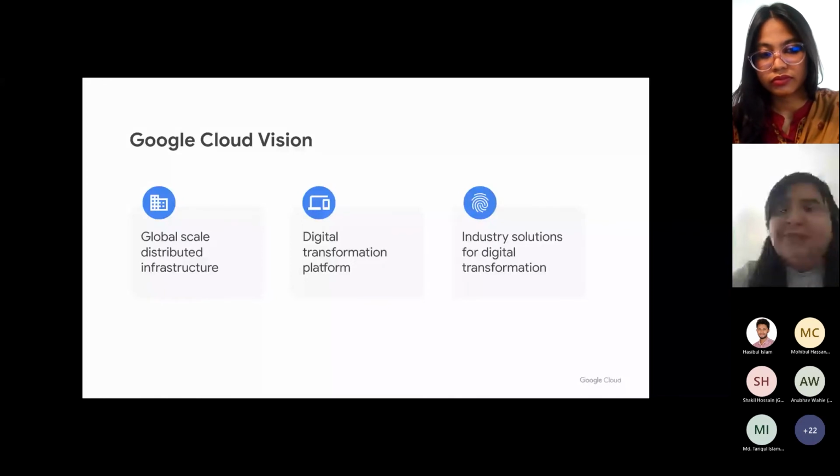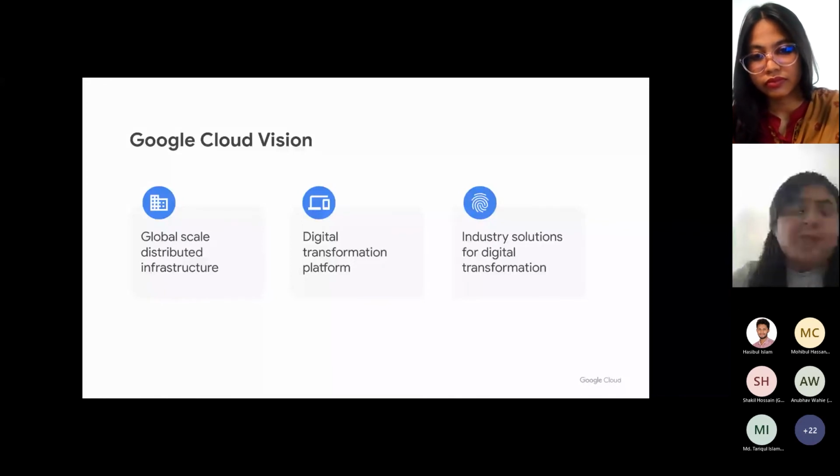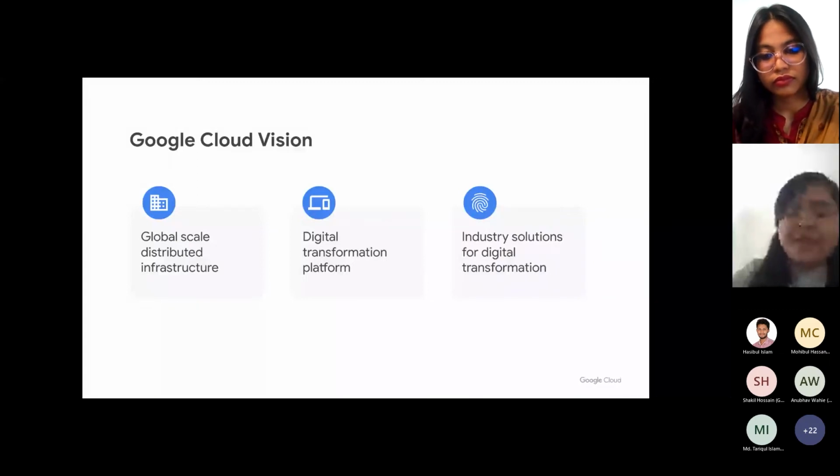And if you look at the Google Cloud Portal, you will already see so many solutions available across industries that you can leverage out of the box to speed up the deployment of these solutions in your environment.